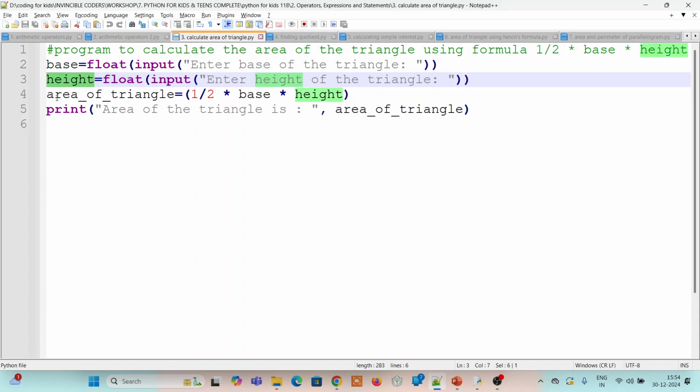And after that, we are simply applying the formula: in this particular variable, area of the triangle, the result of this formula should be stored, like half multiplied by base multiplied by height. Whatever the result will be, that should be stored in this variable. And after that, we are printing the result using this print command. So over here, you can see area of the triangle is, this is the message, comma, the name of the variable that will hold the value, that is area of the triangle. So at the time of execution, this name of the variable will be replaced by the value that it has stored.